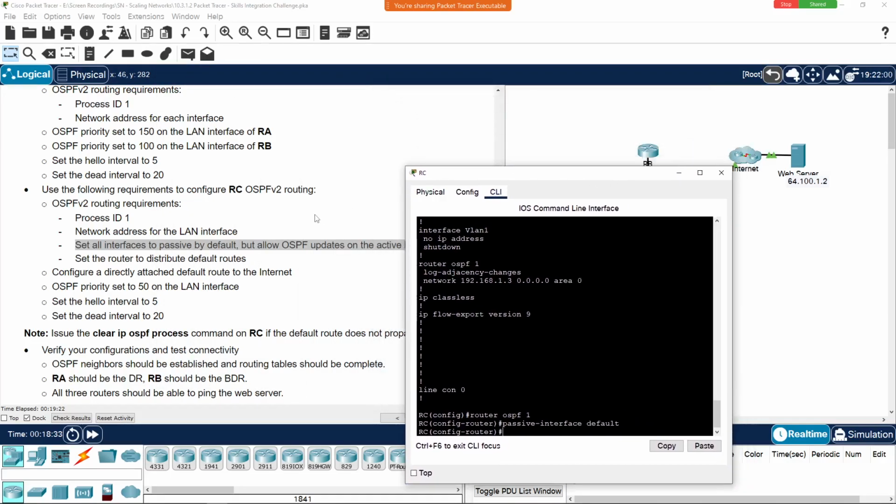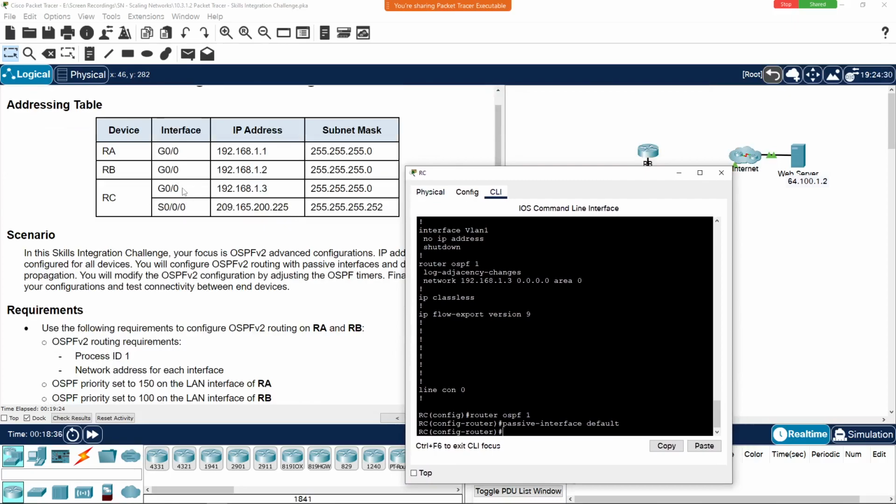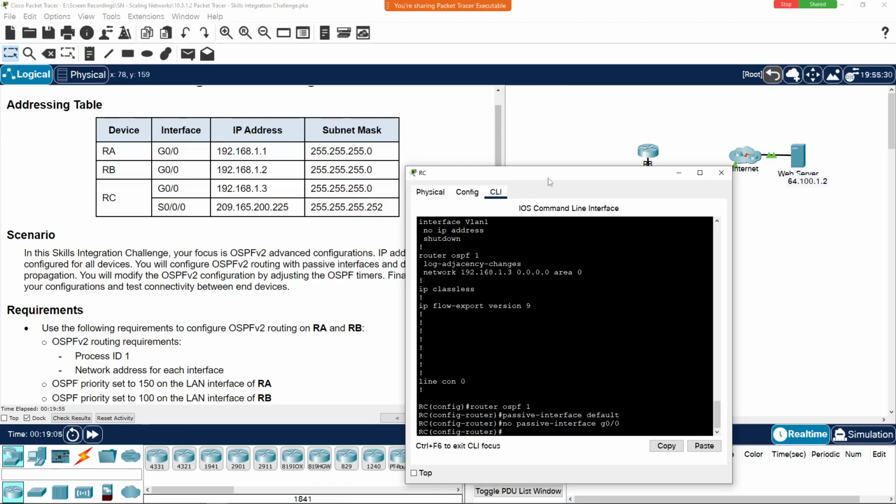So I'll check the table to see which interface that is. It's the gig 0/0. How do I remove the passive feature on this interface? Does anybody remember that? Yes, so let's go ahead. No passive-interface, and then we specify the interface, which is gig 0/0. And that's all we need.